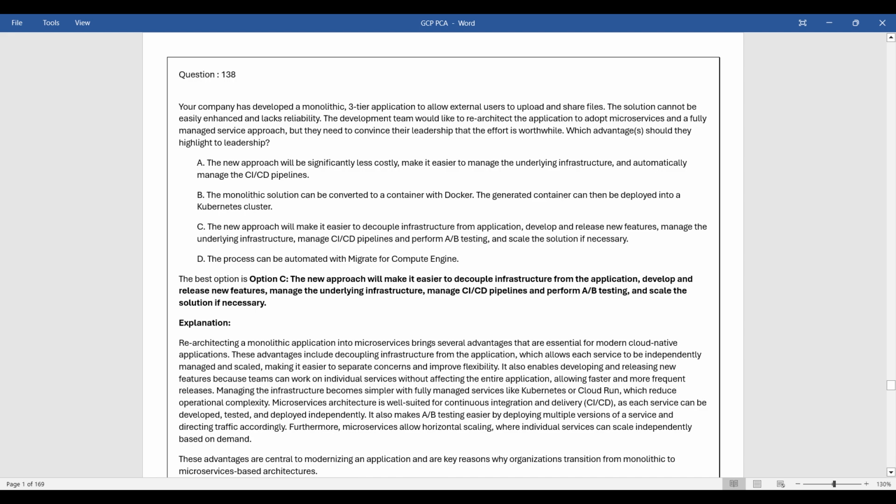The best option is option C. The new approach will make it easier to decouple infrastructure from the application, develop and release new features, manage the underlying infrastructure, manage CI/CD pipelines and perform A/B testing, and scale the solution if necessary. Explanation. Re-architecting a monolithic application into microservices brings several advantages that are essential for modern cloud-native applications.